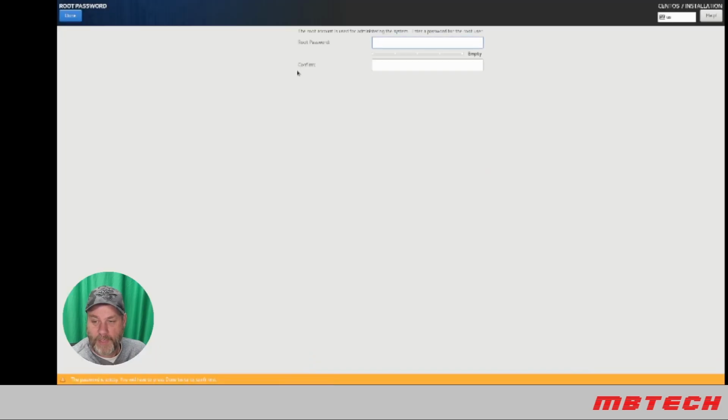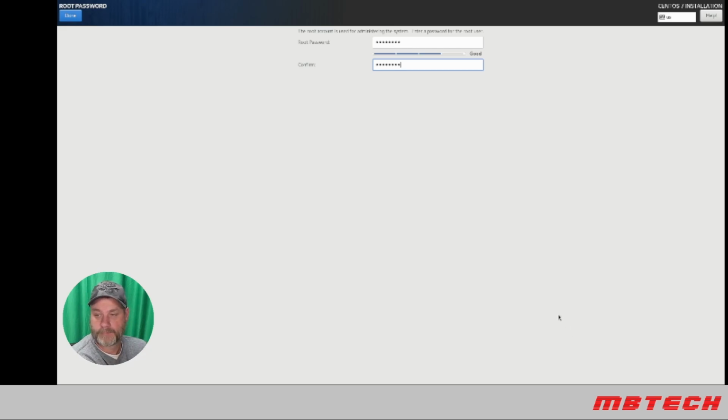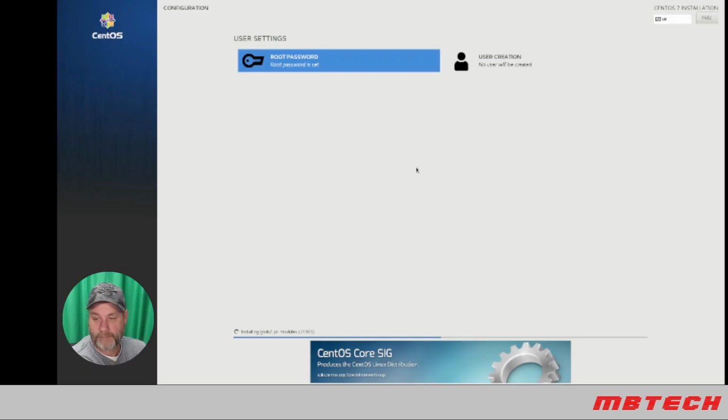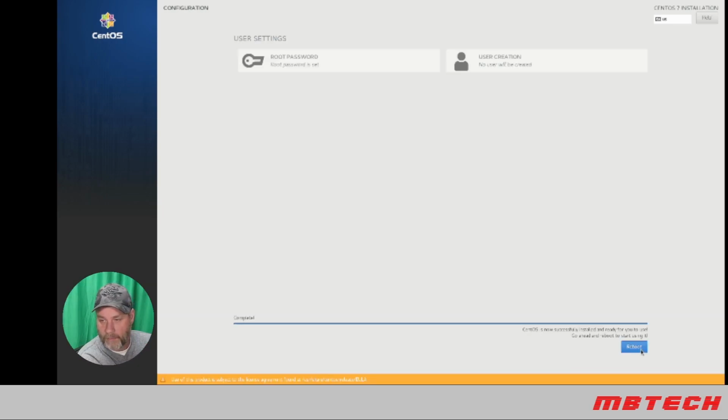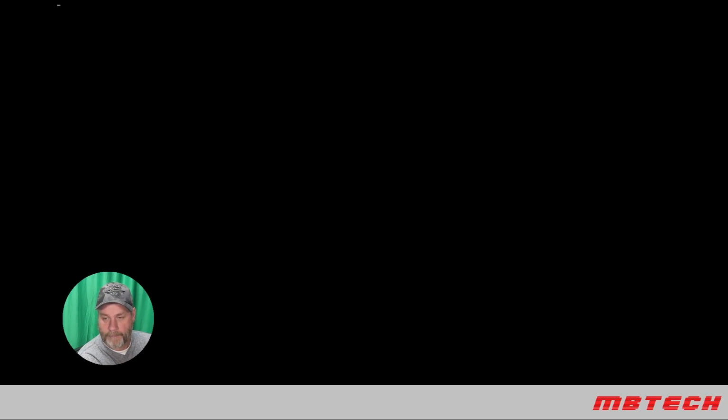You can set your root password. And it's going to install approximately 303 packages. I'll fast forward through this. Okay, it's been installed, so we just need to reboot.